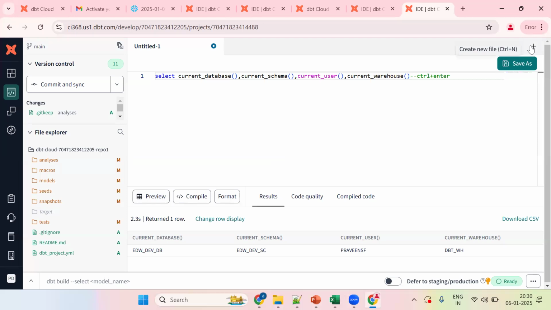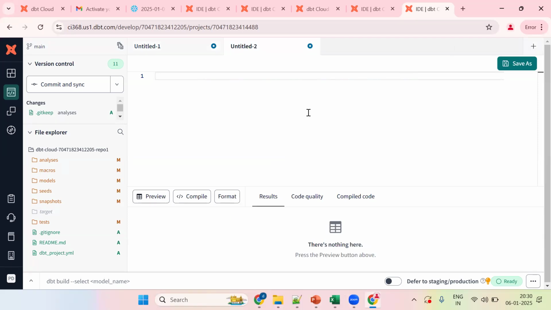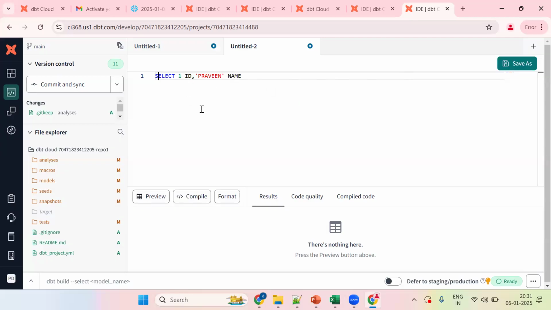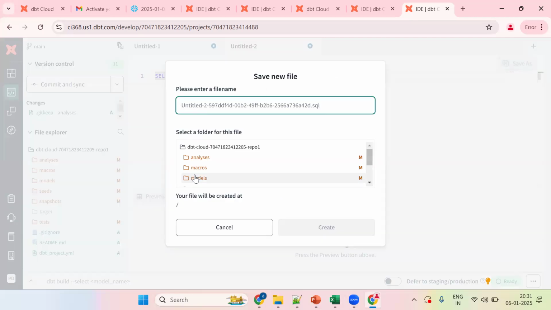Same thing, I'm trying to open one simple concept. We'll see the same thing in detail. For a high level view, I'm writing select one as ID, Praveen as name. What is ID and name? Those are called column aliases. See, simple thing. Now I am trying to save this file. This is my select statement. I'm saving it in the models folder, simply named emp_details.sql.